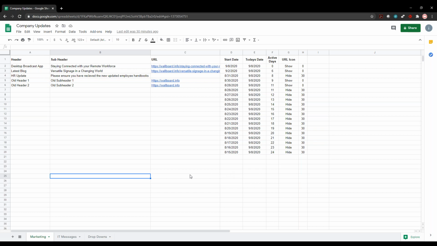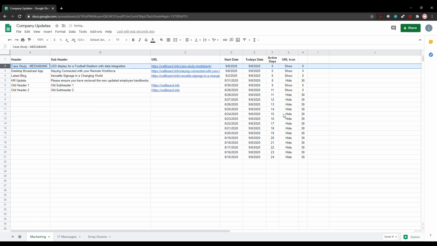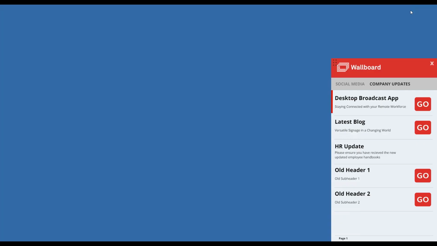So as mentioned, for this content, we've integrated it with a very simple Google Sheet. You can see that we have a header, a subheader, a URL, and lastly, you just need to put a start date in. So when you add a new update, a toaster notification will be sent out on the next data refresh. So let me enter a new update. Going to cheat slightly, I've put one in earlier. Here you go. Let me just minimize.